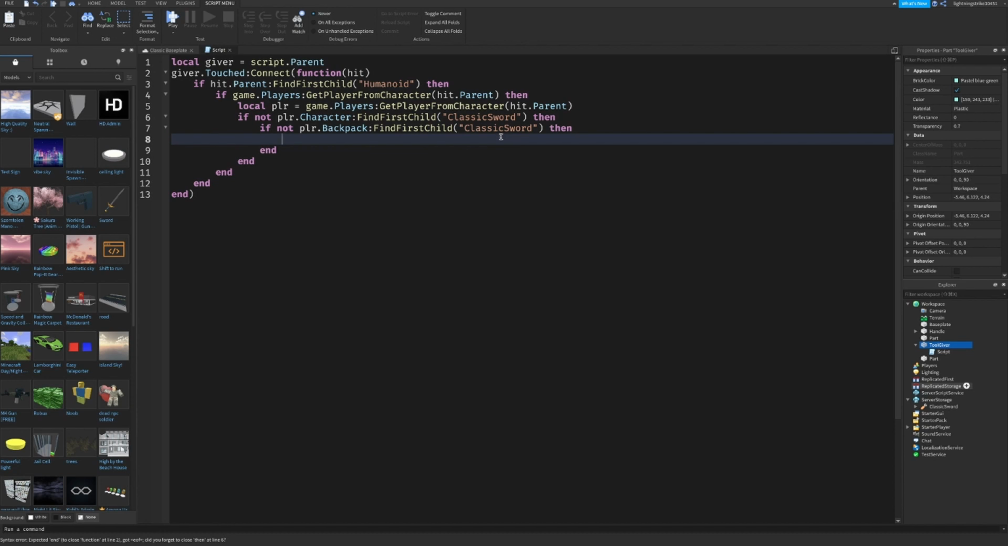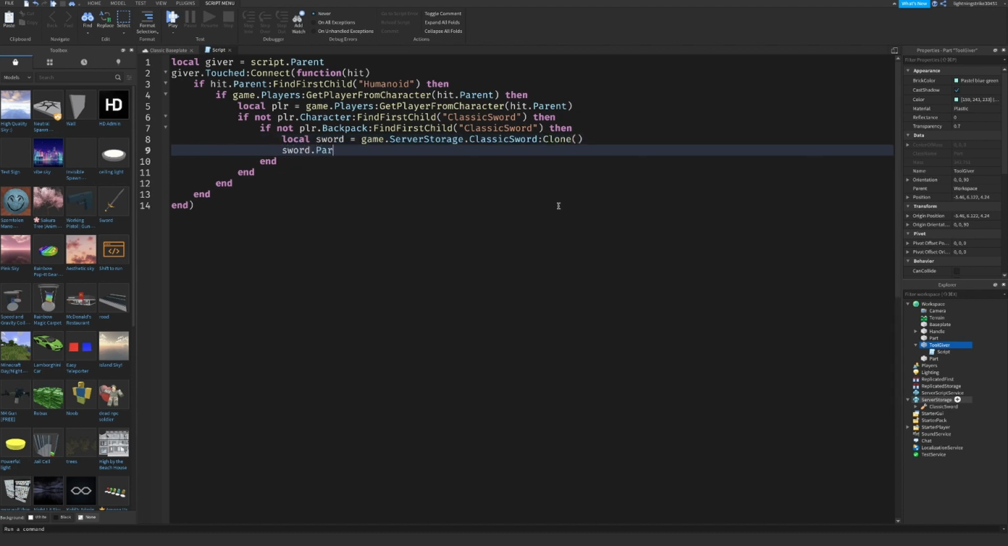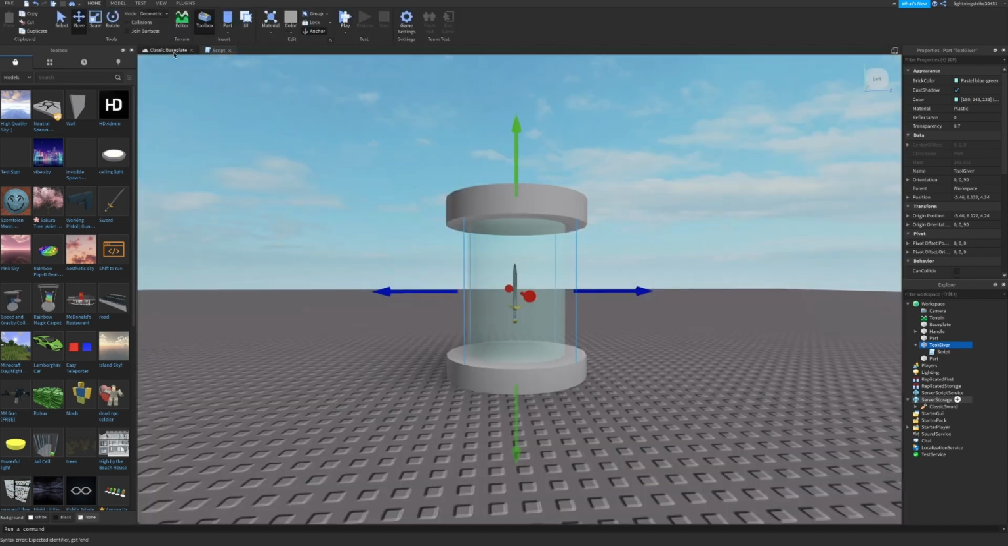Then we want to give them a sword. So local sword equals game.ServerStorage, because our sword is stored in the server storage, .ClassicSword, and then we're going to duplicate it. So we're going to clone. sword.Parent equals player.Backpack. Alright, that shall give the player their sword. And I'll just test it real quick.